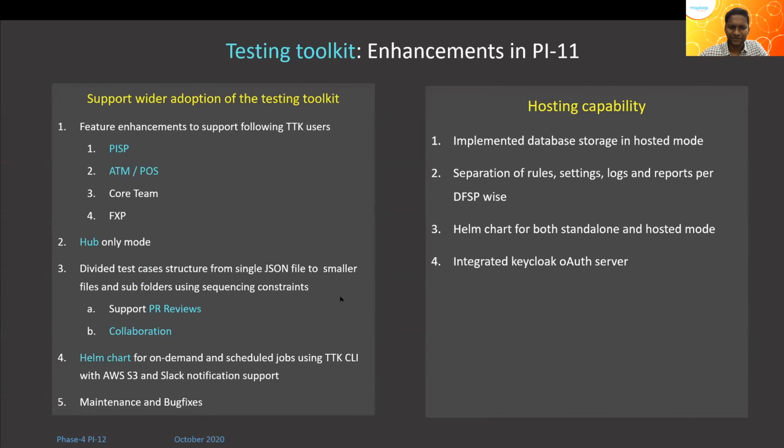Coming back to PI 11, on the right side, we see the hosting capability. We won't go too much into that. I'll leave it to Vijay for demo and details. On the support for wider adoption, these two again correlate to the objectives we had initially. Today, we will see the members or colleagues from the PISP team and the ATM POS team from Coil and Applied Payments coming into the session and demonstrating how they're using the testing toolkit. We actually overachieved on that because we also have the core team and the FXP product team also using it. And we have several other features like hub only mode and some user interface enhancements.